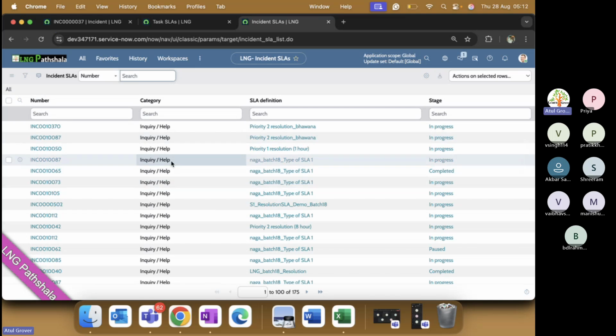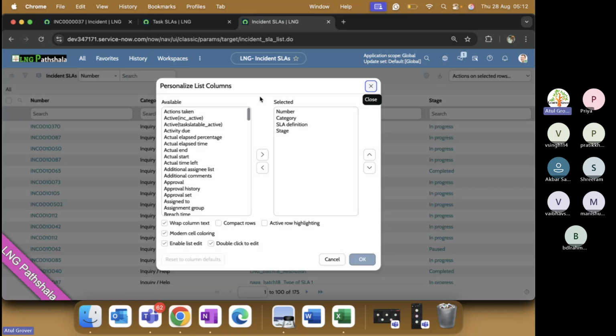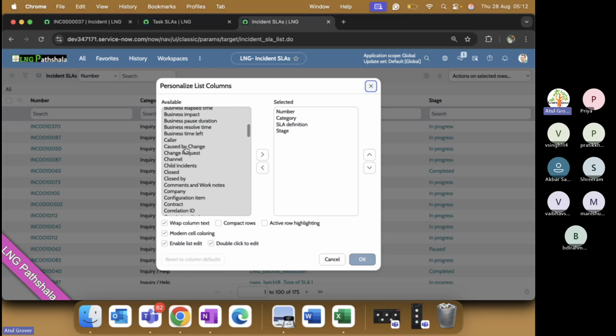But Atul, you told that we have a prefix. Now this number is coming from which table? Task table? Sorry, task SLA table or incident table. So click on this, and now you can see. Like the active field is applicable on both. So if I scroll down, the fields which are common in both tables will be marked with a prefix.